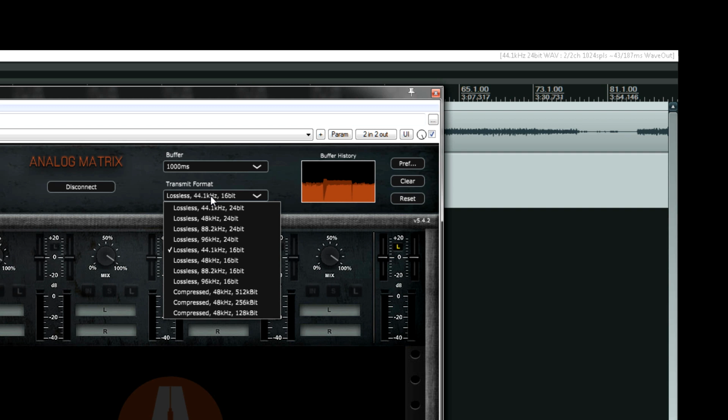You can also change your transmission format all the way down to a very low quality 128 kilobits, or one that's a little bit more CD quality at 512 or even 256. I prefer lossless 16-bit 44.1 kilohertz. I think that gives you a good solid sample rate conversion. If I'm doing a 96 kilohertz project, I'll put it at 16/48. If I'm doing either 44.1 or 88.2, I'll keep it at 16-bit 44.1.